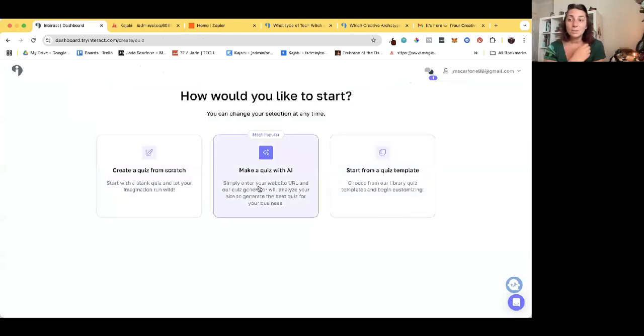So making a quiz with AI is okay. What I would recommend though is you really need to have a clear idea of your offer and your intentions, and give it as much detail as possible, and then go and infuse your personality into it. So don't just populate it and be done. Actually work with it and edit things and bring your flavor and your flair into it so that it doesn't just feel like an AI generated quiz.